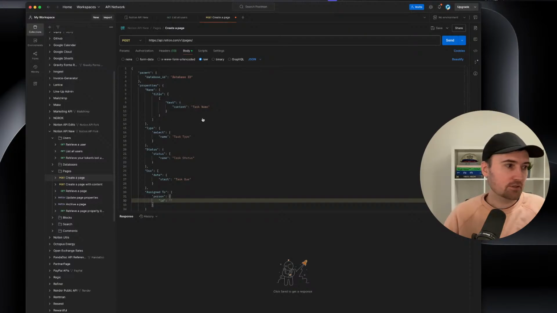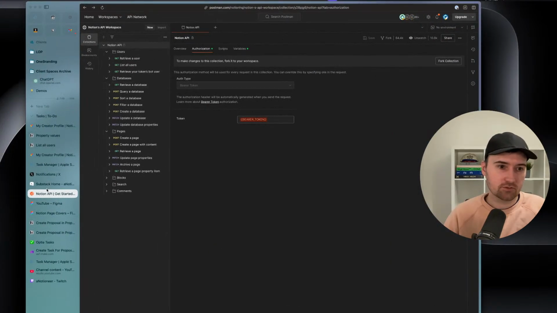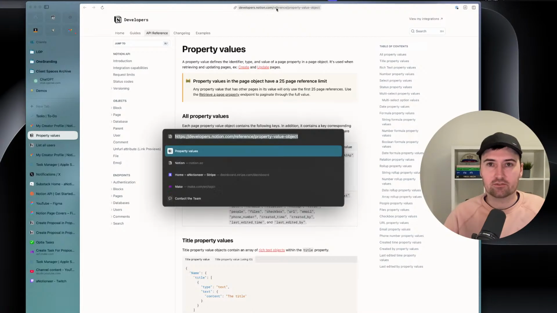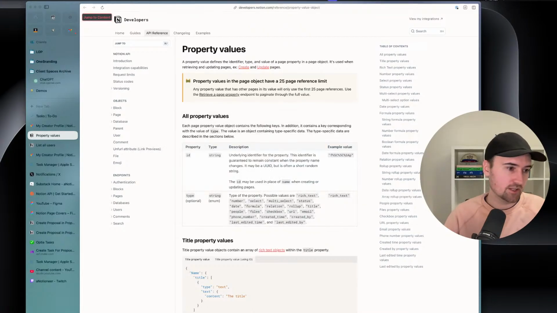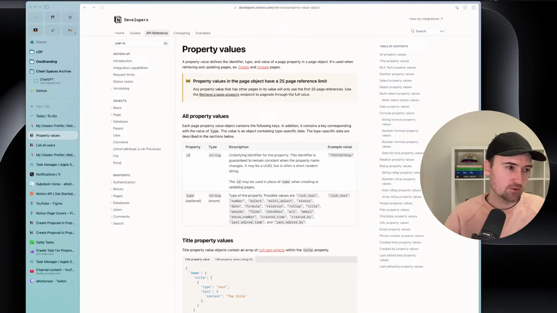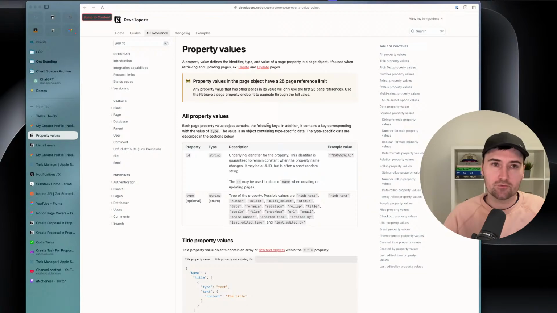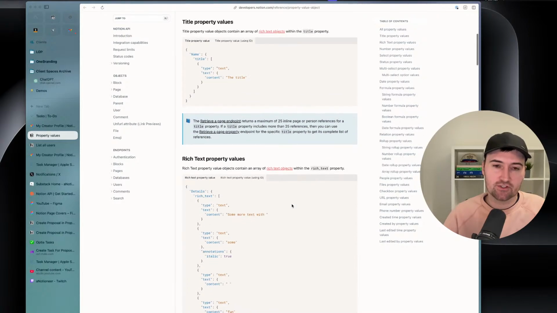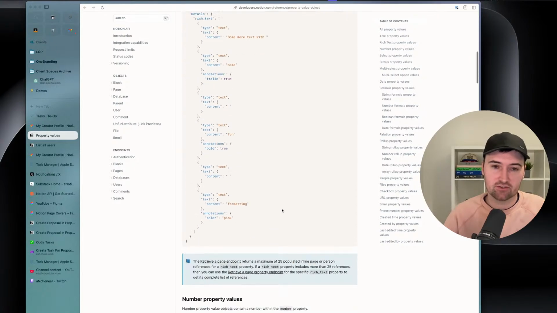If we have a look at the Notion API reference again, there is a page, developers.notion.com/reference/property-value-object, which displays examples of all of the different types of properties that you might create or populate or fetch from the Notion API. And this is really useful for seeing exactly how we need to structure this content.